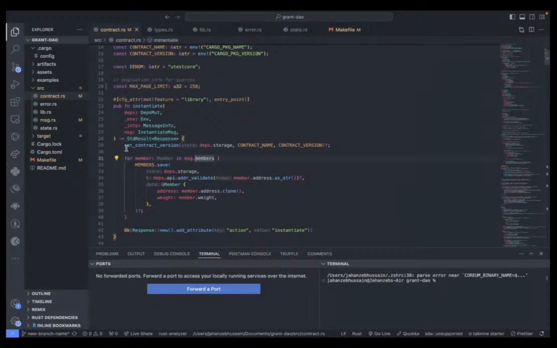And then we have set contract version, guys. Within set contract version, we have a lot of stuff. We have dependent storage, contract name, contract version. You always have to do that. You have to set your contract version. What that means is dependent storage refers to a local storage where WASM contracts have their own isolated storage space where they can read and write data, and that's what we're putting right here.